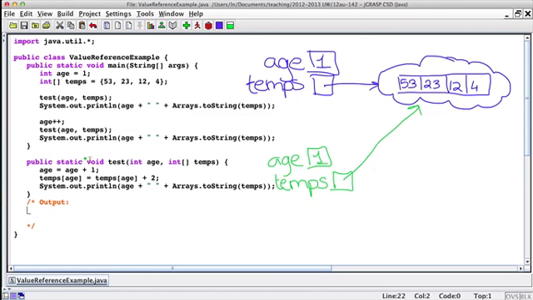When I execute the code in the method, I'm adding 1 to age, so I'm erasing what's there and replacing it by 2. The old value was 1, now the value is 2. And then I'm saying go to temps at age, so temps at 2, 0, 1, 2, and change that value by adding 2 to it. So it used to be 12, and now it's going to be 14.